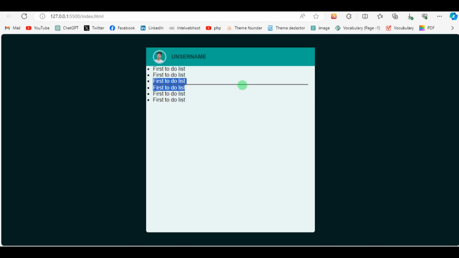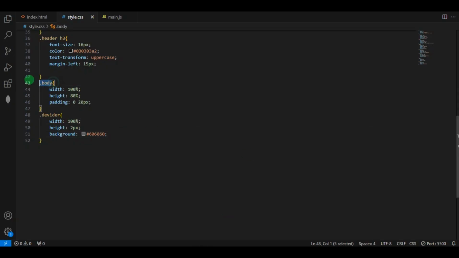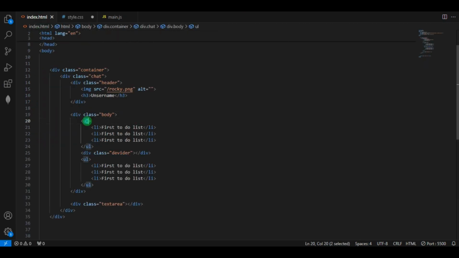Okay, everything is working fine. We just need to apply some CSS for good and better looking. Just copy this body and here paste it, and take our unordered list tag.